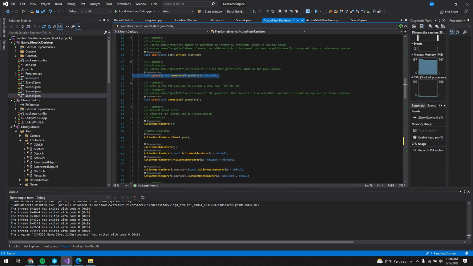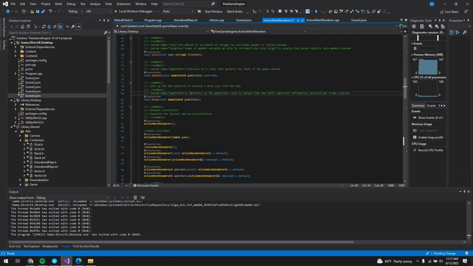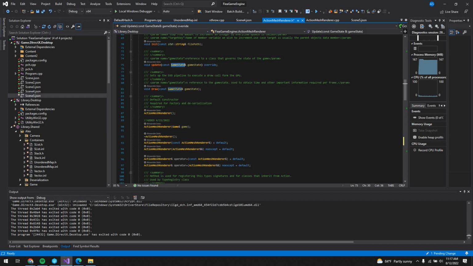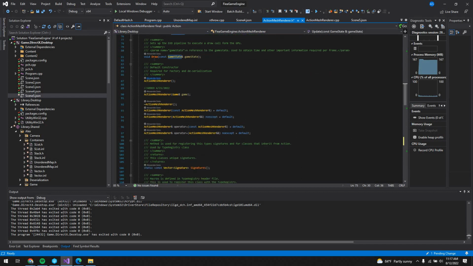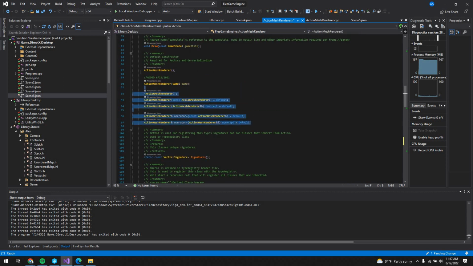Of course, the great update method takes a game state, which holds game time and queues for a bunch of things. It holds most of the information, if not all the information, objects will need in order to perform the update. The classic draw method. Here we have the constructors and destructor.